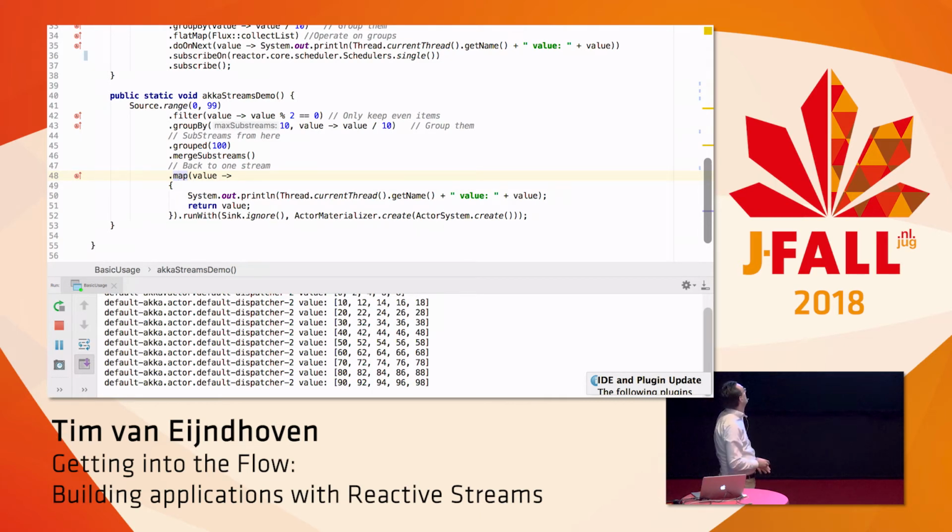Basically, it runs on actors and provides my list.